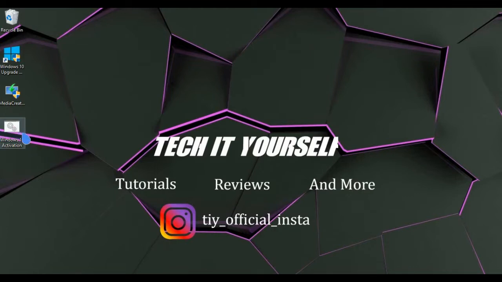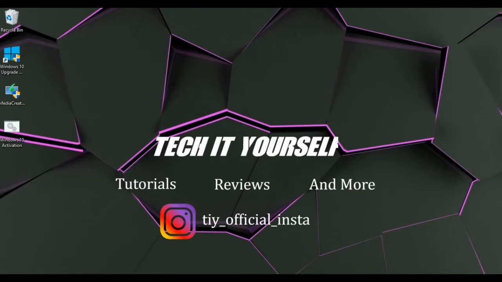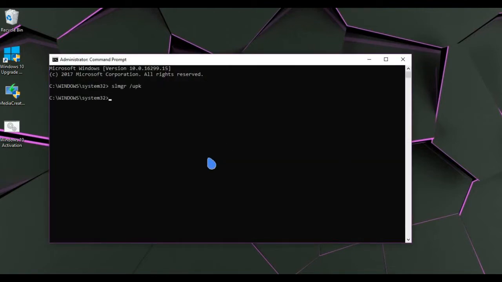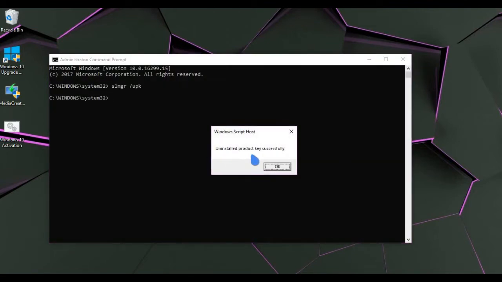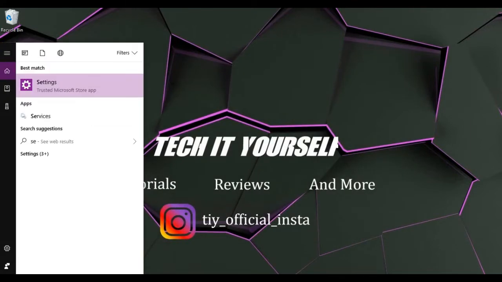Today I'm going to be showing you how to activate Windows 10 for free using a batch file, which I will leave a link to in the description. But first I'm going to have to unactivate mine as I've already used the activation tool. Simply put in this code to unactivate your Windows. Install product key successfully. Quickly going to check by going to settings.